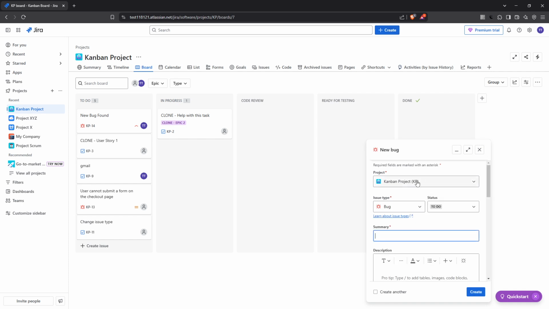Now, in the window that appears, you'll find a drop-down titled Issue Type. This is an essential step because you'll want to select bug instead of the default options such as task or story. Choosing bug categorizes your issue correctly, making it easier for your team to prioritize and address.